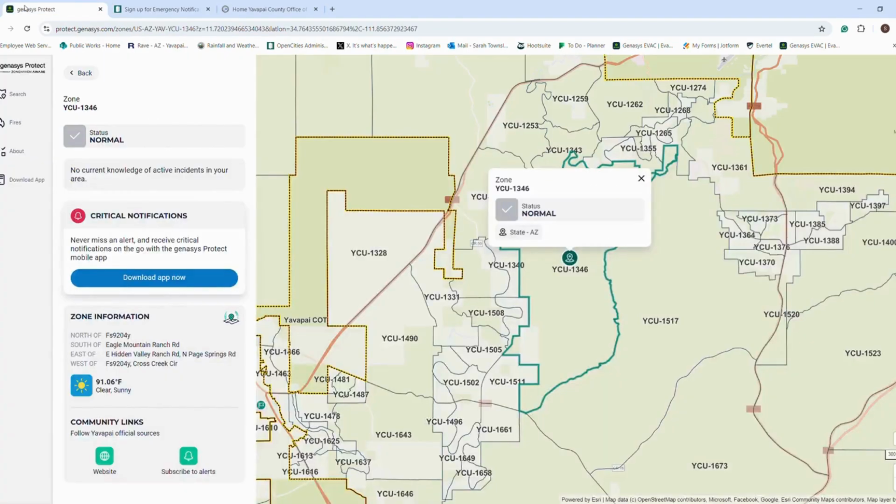By using the Genasys Protect platform, you can quickly and easily find vital information on how to keep you and your family safe during an emergency.